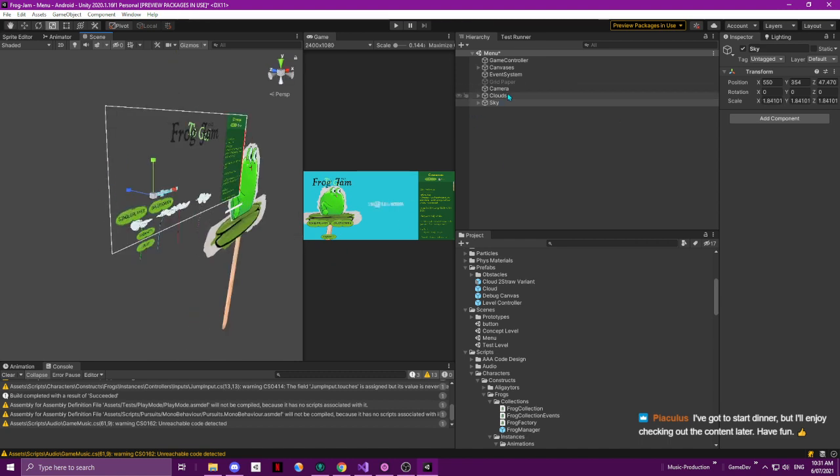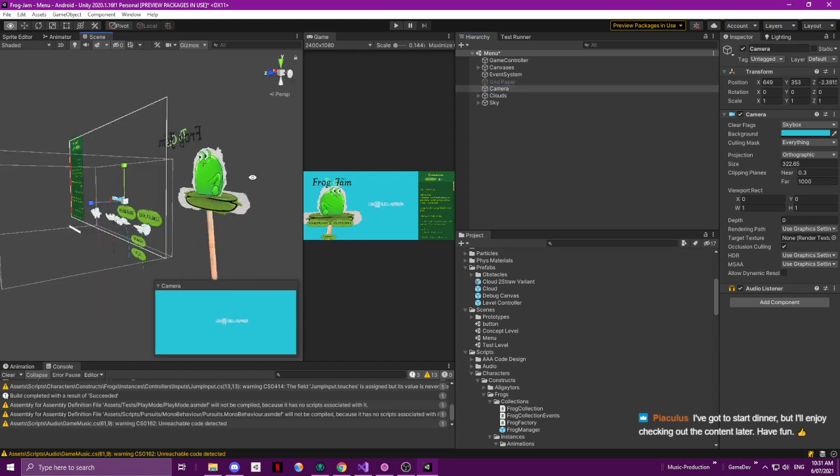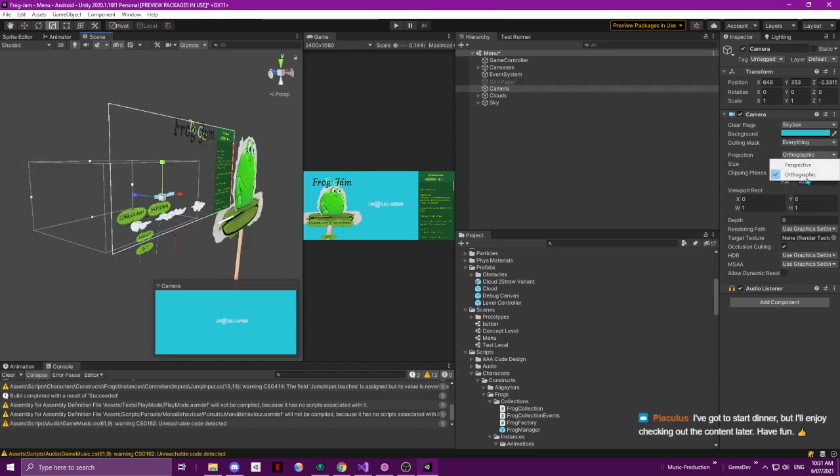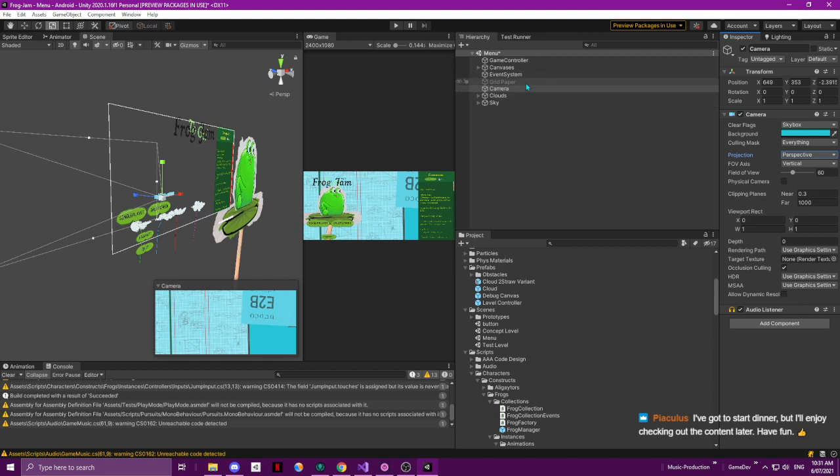Where's the camera? Camera. Oh, this is orthographic. Let's bring that to perspective. There we go.